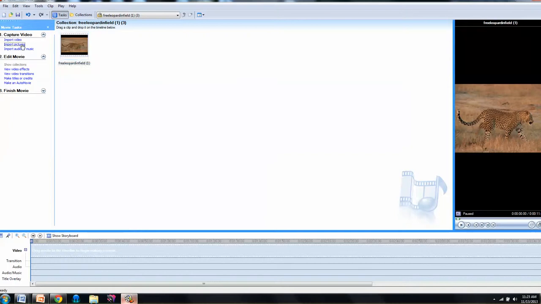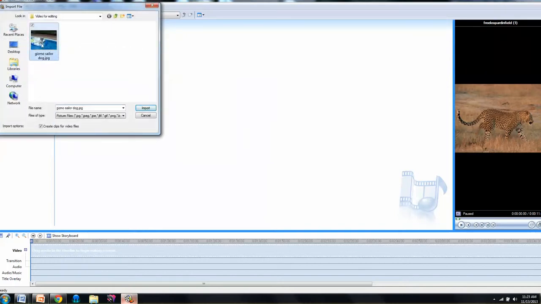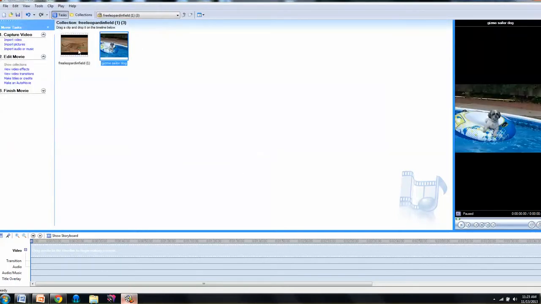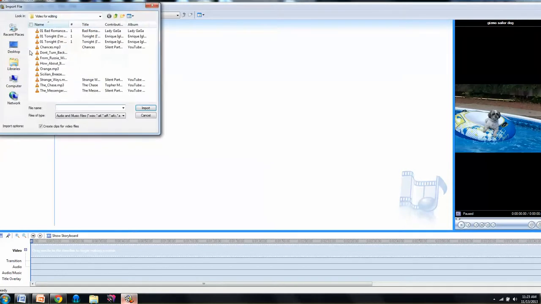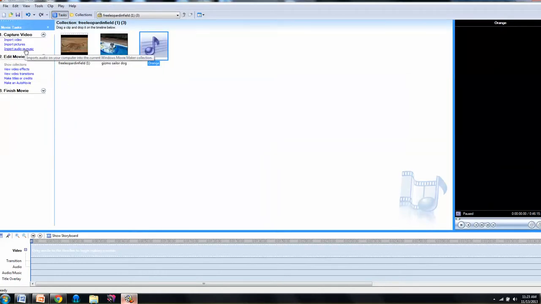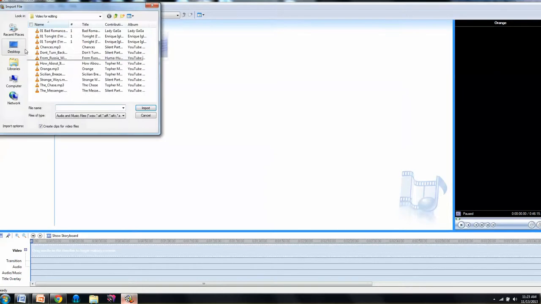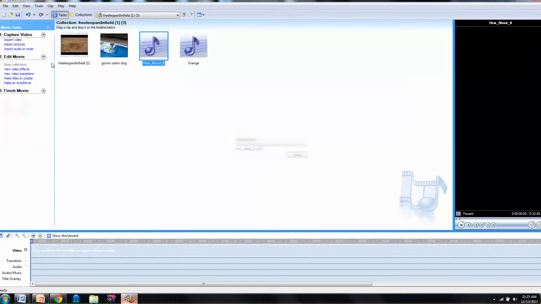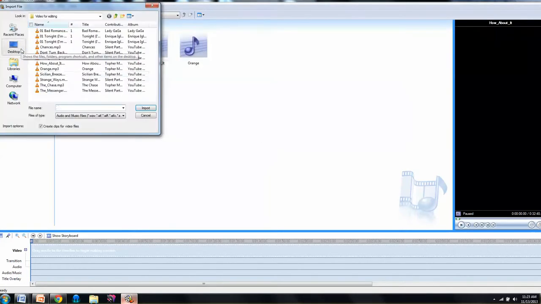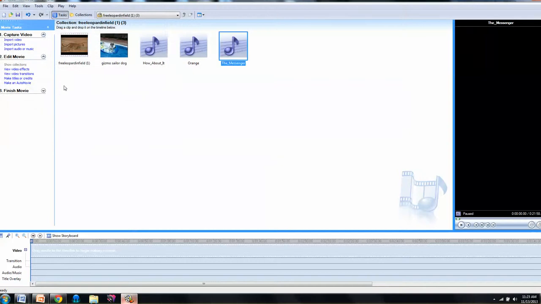I'm going to import a picture. I'm going to import a picture of my dog Gizmo sailing around the swimming pool for this demonstration. This is a nonsensical video, but it'll do to show you a few tricks. I'll import a couple audio clips that I've listened to before, so I know the effect they're going to have. I just want to import one more. We'll do this one. So I have my files I want to work with.